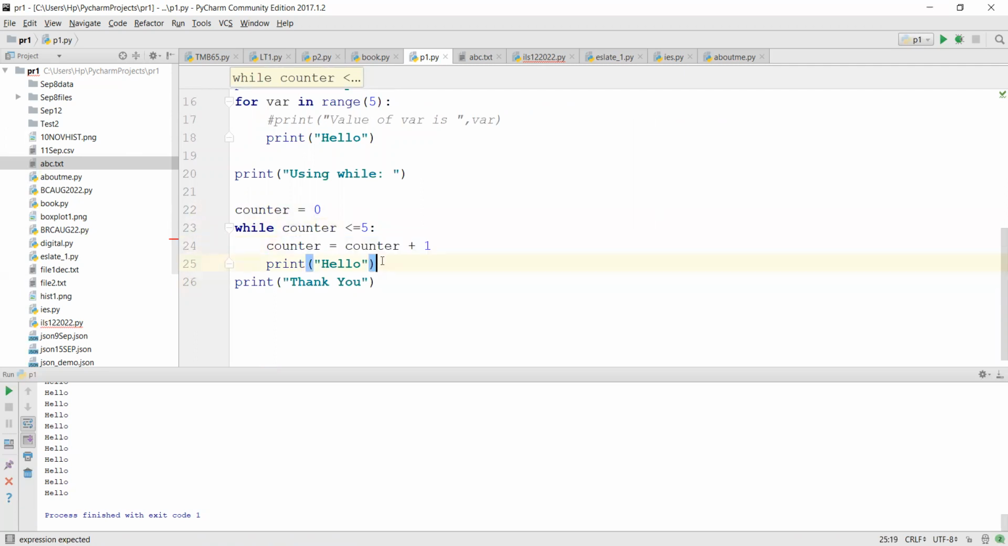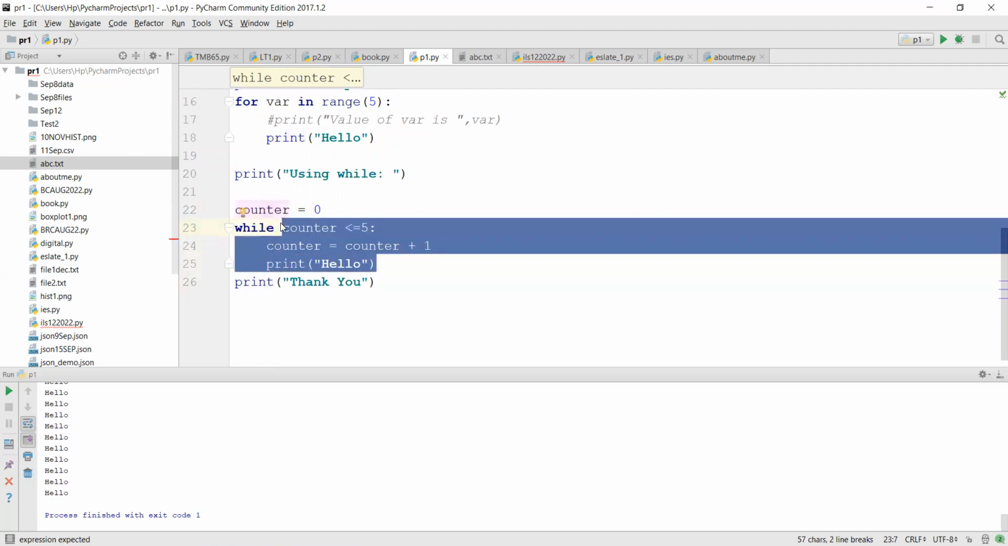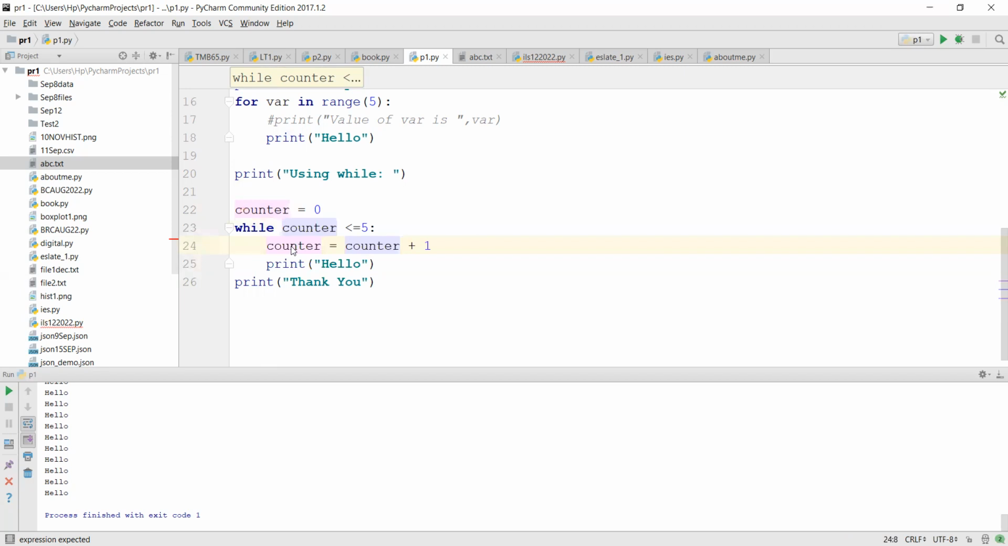It prints hello. Goes back up. Counter 1 is less than equal to 5. Yes, 1 is less than equal to 5. So comes in. Counter becomes 2 now. It prints hello for second time. Goes up. 2 is less than 5. True. Goes in. Counter is 3 now. And it prints hello for the third time.